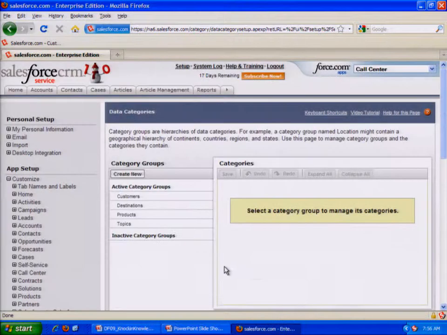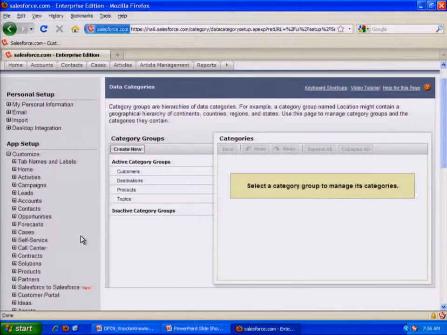You will be prompted for a tutorial. You can just make it go away because I'm here to be your tutorial. All right, so here are our data categories. Let me explain what we're looking at here. We have the highest level of data categories, called our data category groups, down the left-hand side. And we can then create subcategories underneath that.